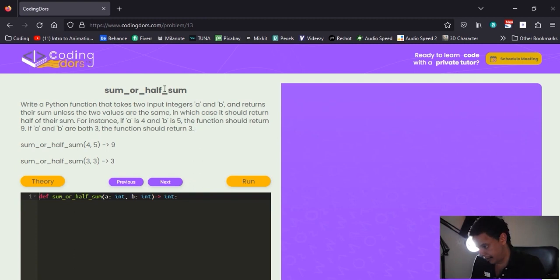So basically here, if we have two integers, a and b, and both of them are different from each other, we should just sum them and return their sum. If we have a and b and both of them are the same number, we just have to sum them and return half of their sum. Or to simplify, we can just return a or b, right? Because it's half of their sum either way if both of them are the same number.